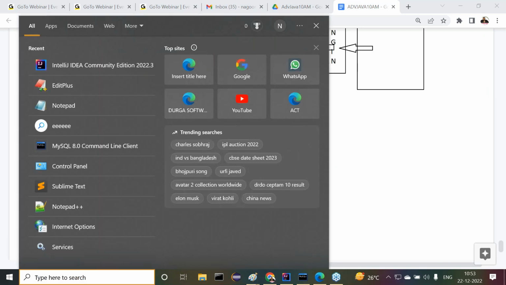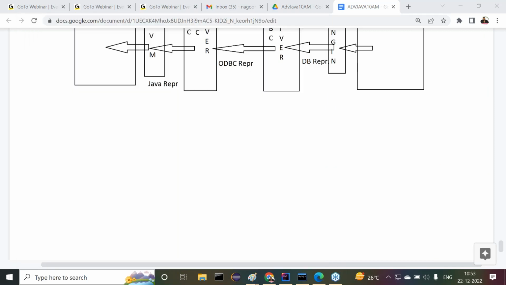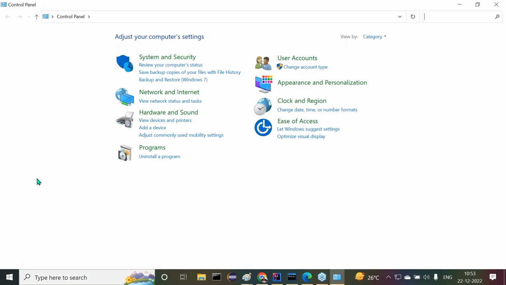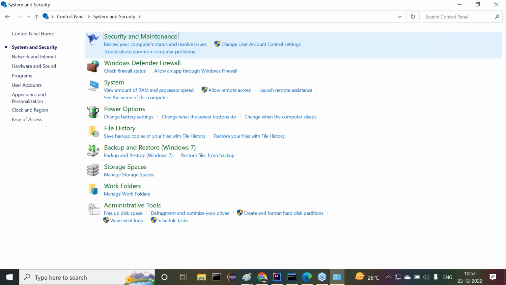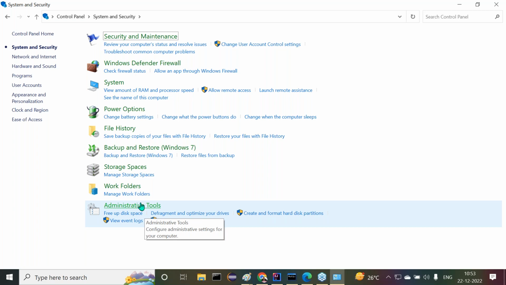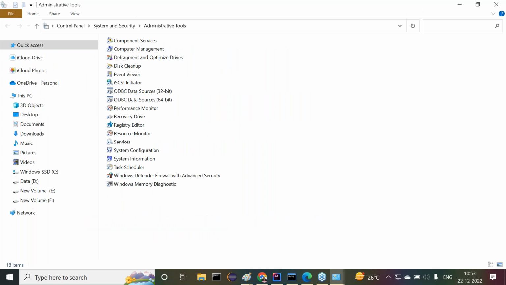How am I going to show this? First of all, open Control Panel in our system. In the Control Panel, go for System and Security. In System and Security, Administrative Tools. Click on it. There we are getting ODBC Data Sources 32-bit and ODBC Data Sources 64-bit. My operating system is a 64-bit operating system. Nowadays, every operating system is available with 64-bit only. Guys, observe carefully.